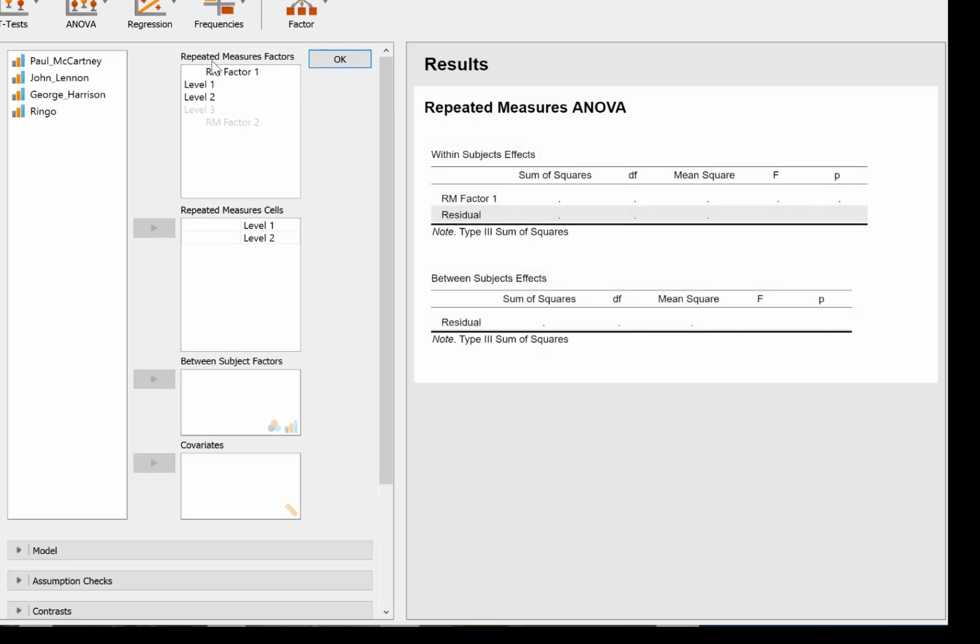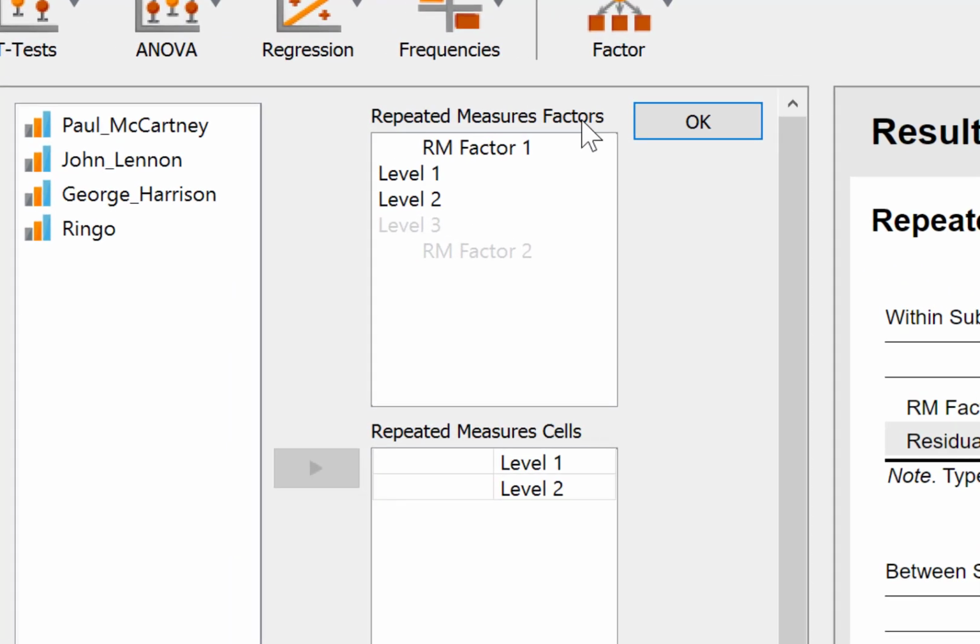We select that, and you can see we've got our repeated measures factors, repeated measures cells, and between subjects factors. That's if you want to do a mixed ANOVA, we'd add our between subjects variable here, and we could add covariates if we wished. The first thing we need to do is say what our repeated measures factors are. This is basically your independent variable name.